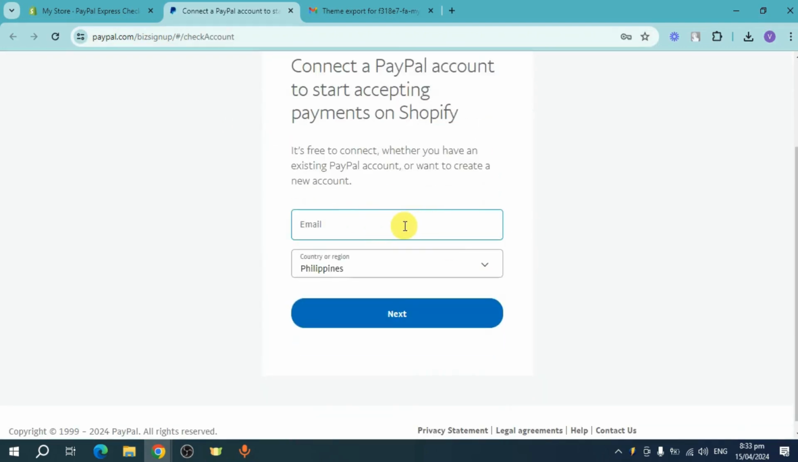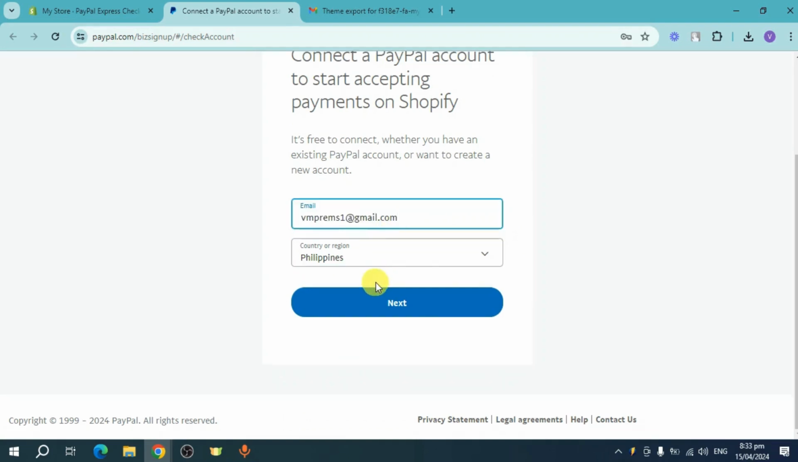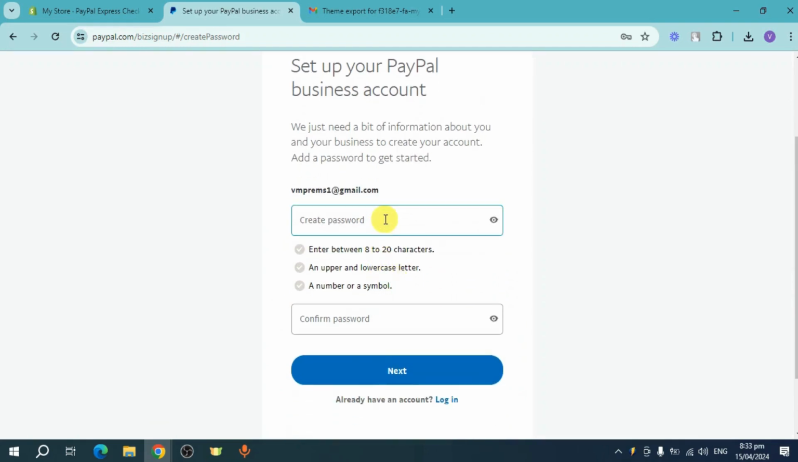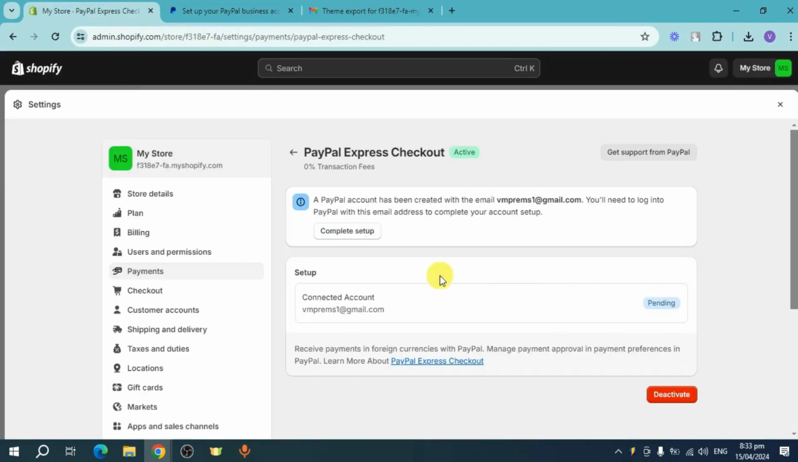Now enter your email in here. So for example, I'll just enter my email here. Once you have entered your email, click on Next right here. And after that, you just need to enter your password in order to set up your PayPal business account. Once you're done setting it up, you should be able to connect it completely to your actual Shopify store. So that's the whole process.